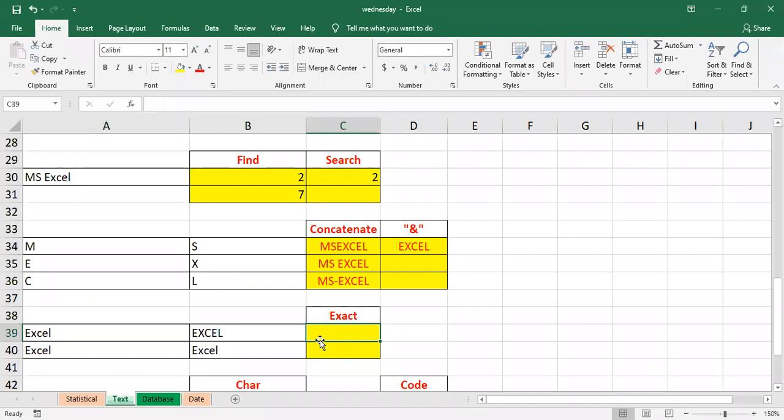So here we have 2 functions, that is FIND and SEARCH. Of these 2, which is a case sensitive function? FIND. In the same manner, EXACT is also a case sensitive function. If these two strings are matching, then here it will display the result as TRUE. If it is not matching, it will display FALSE. It is to check only two strings, not more than that.